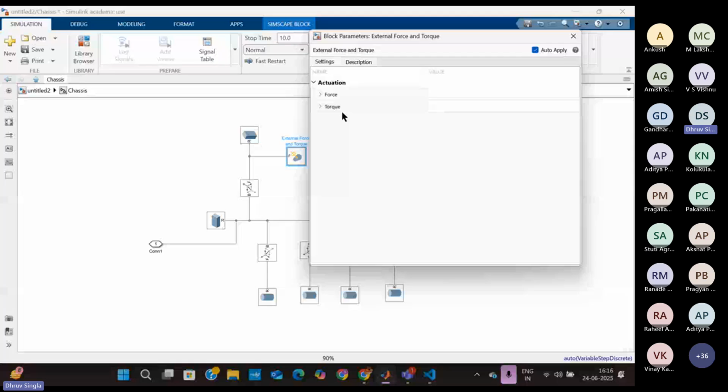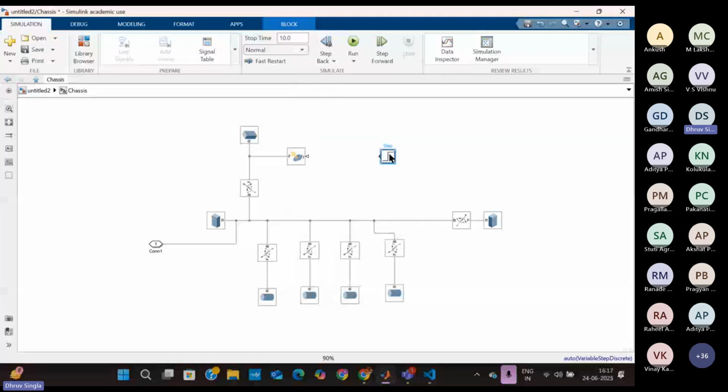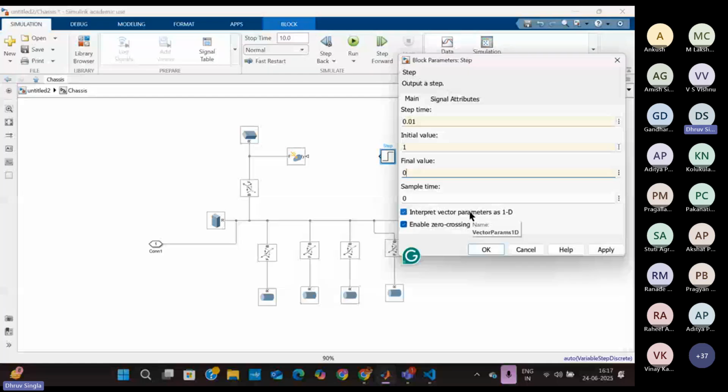I rotate the step function and double click it, and what values do I give to it? I want the initial value to be 1 for the initial 0.01 second, and later on it can be 0. So I'm giving a push of, let's say, 1 Newton to it initially for 0.01 second, and then it goes back to 0. And the system tries to stabilize itself. Okay, I apply it and close this window.